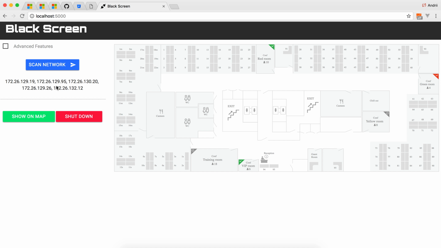So after scan network, the JavaScript file generated a set of IP addresses, but imagine it's a real live scan of the network, and you receive only a set of IP addresses of those computers which are online, which are switched on. For the demo purpose, we split into a few features, as you see, show on map button and shut down, just to represent an idea, and later on it can be either deleted as these UI elements or changed in a different way.